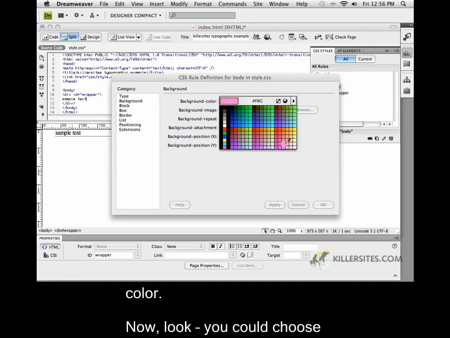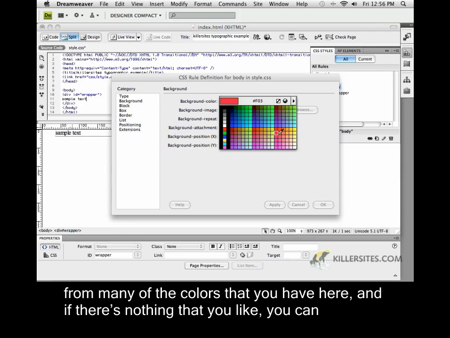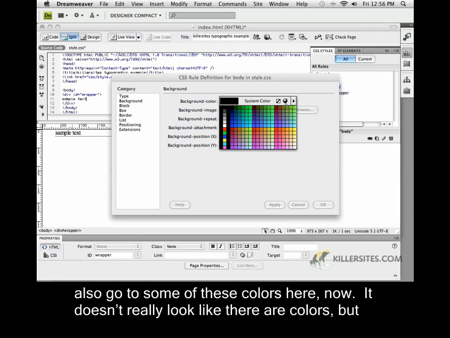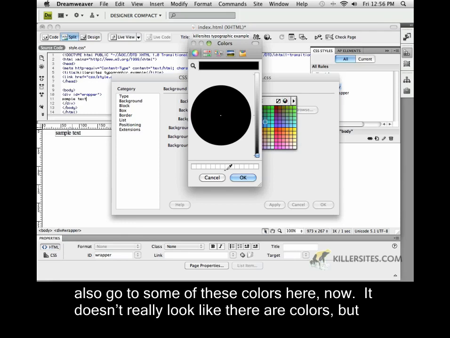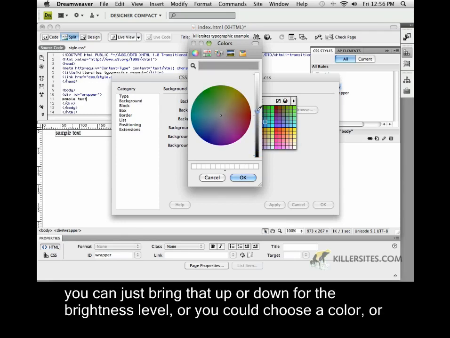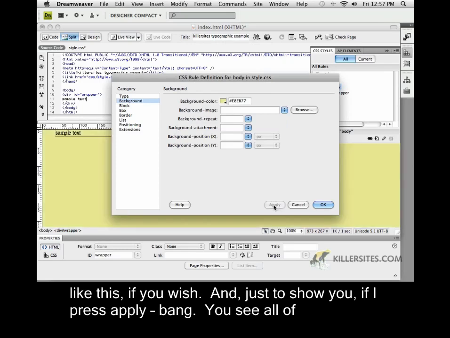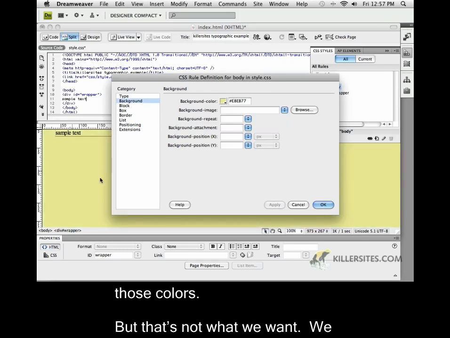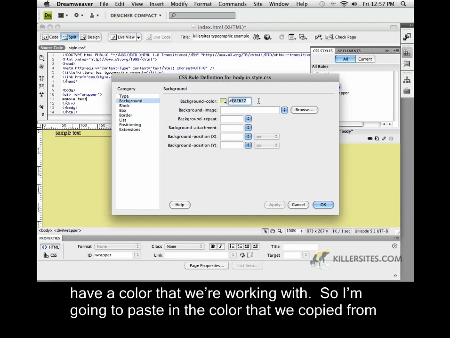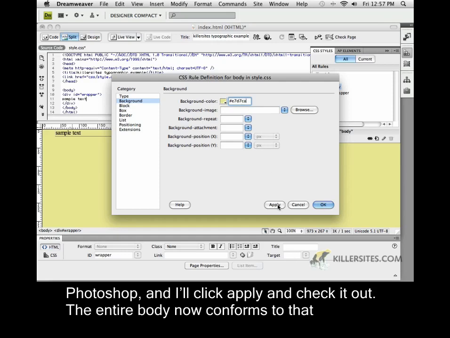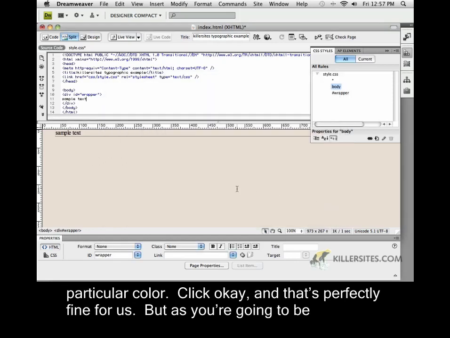color. Now look, you could choose from any of the colors that you have here, and if there's nothing that you like, you can also go to some of these colors here. It doesn't really look like there's colors, but you can just bring that up or down for the brightness level, and you could choose a color like this if you wished. And just to show you, if I pressed apply, bang, you see all of those colors. But that's not what we want. We have a color that we're working with, so I'm going to paste in the color that we copied from Photoshop, and I'll click apply, and check it out. The entire body now conforms to that particular color. Click OK, and that's perfectly fine for us.